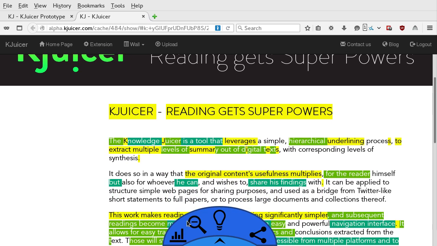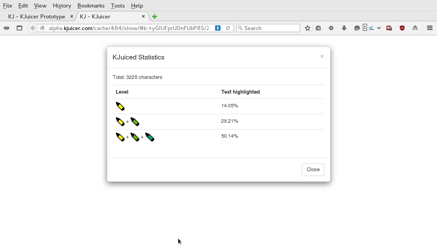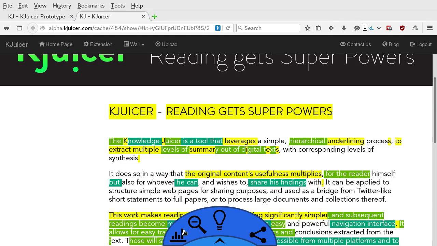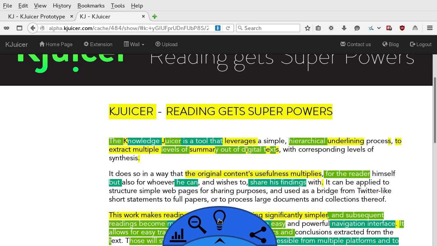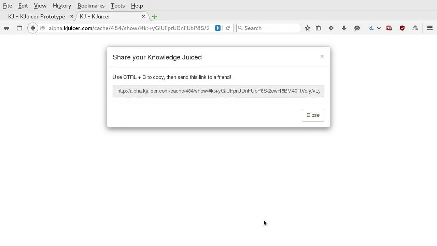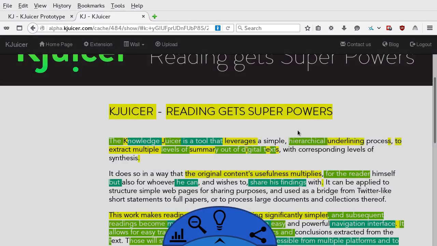And so what you see in the navigation interface at this point in time is 4 different commands. This one shows you the statistics, so it will show you how much text has been highlighted in yellow, how much has been highlighted in yellow plus light green, how much has been highlighted in all the 3 different colors. This is the lamp, and the lamp actually allows you to turn the highlights on and off. And this is the tool to share, which we're going to see a little later.